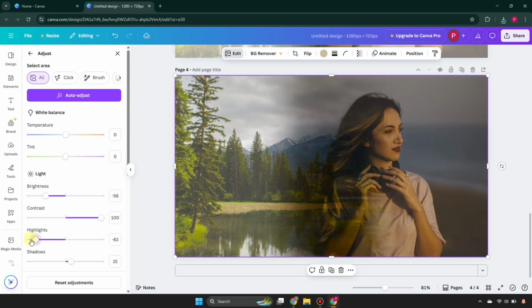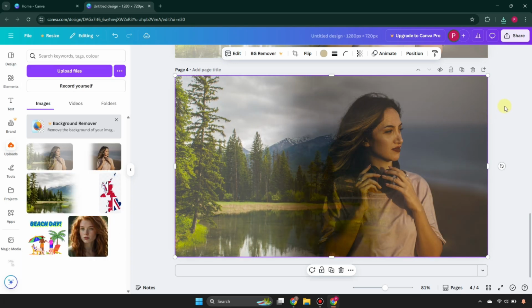Once you have it, you can simply save it, and that's how you will be able to blend two images into one using Canva.